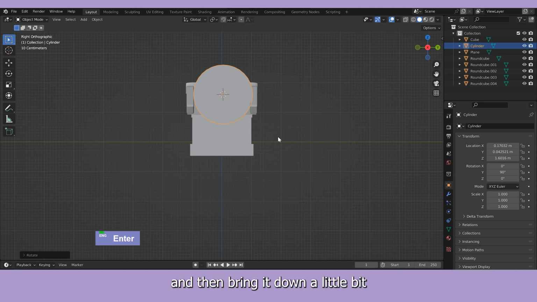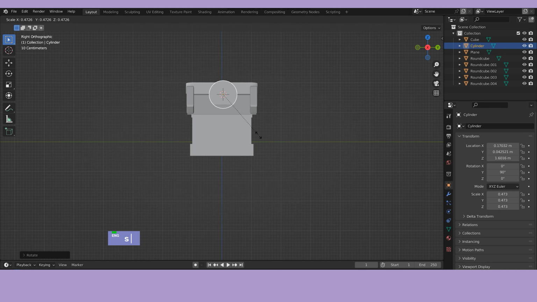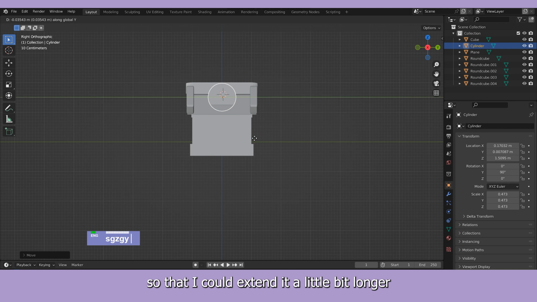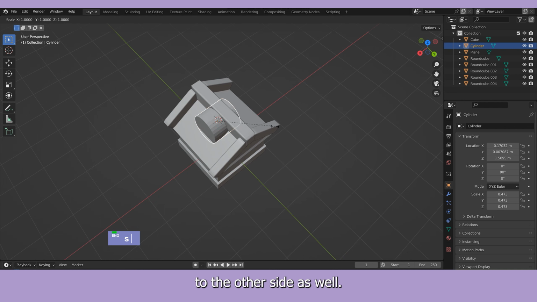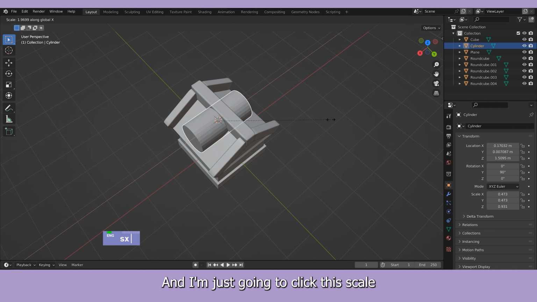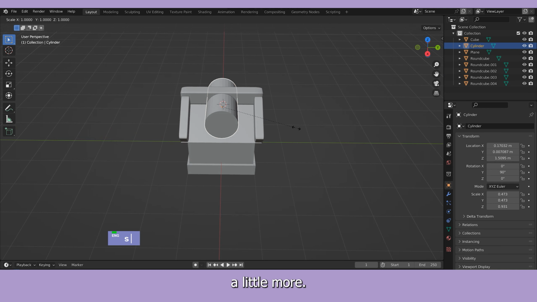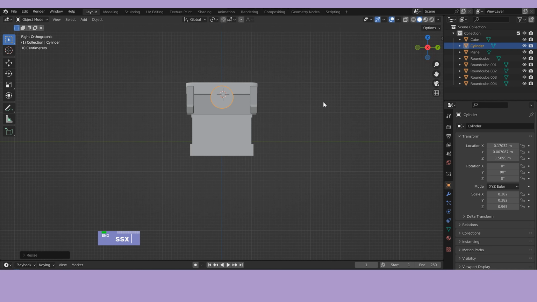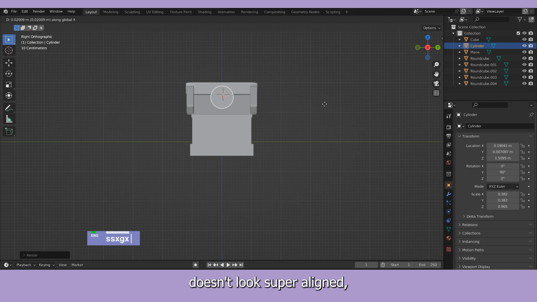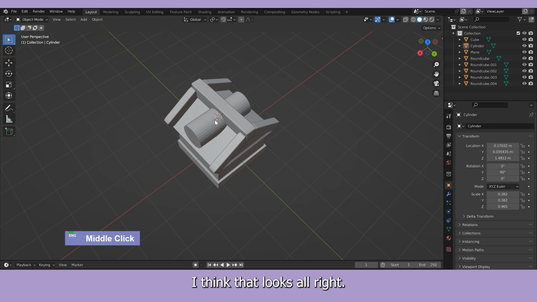and then bring it down a little bit. Yeah, and then scale X so that I could extend it a little bit longer to the other side as well. And I'm just gonna click this, scale it a little more. It doesn't look super aligned, but I think that looks alright.